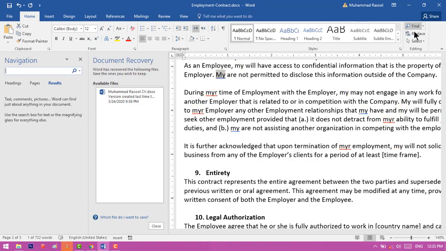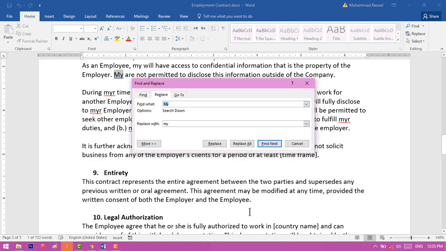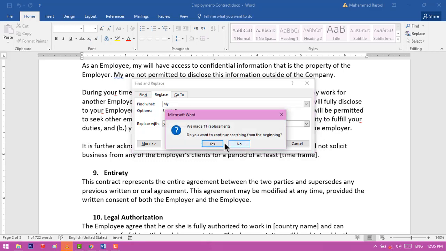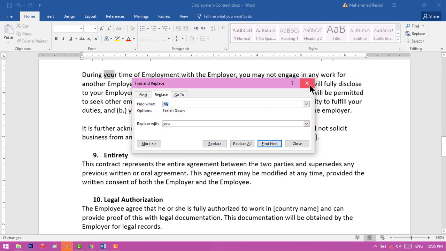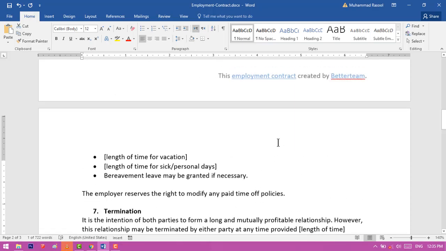To change our document back as it was earlier, we have to press undo, or to understand more, we should find my and replace it with you. So press Replace All, Yes, OK, and it will replace all the changes made earlier.